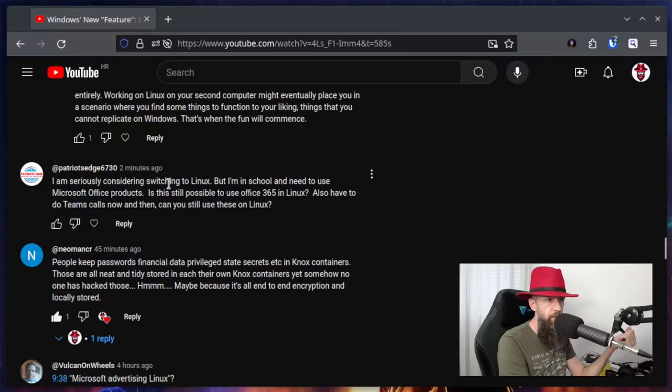"So I'm seriously considering switching to Linux, but I'm in school and I need to use Microsoft Office products. Is it still possible to use Office 365 on Linux? Also, I have to do Teams calls now and then. Can you still use those on Linux?" I haven't seen this comment before doing this recording. Yeah, you can use Teams on Linux because the Teams application is available on Linux. I'm not sure what you mean by Office 365, because it can mean the web application, or did you mean the locally installed Microsoft tools called Office 365? It's two things that have the same name.